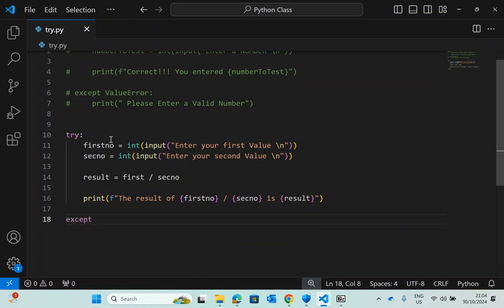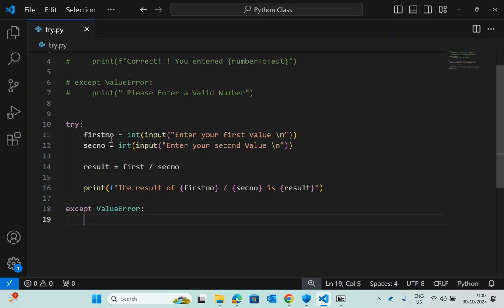So this is it. This is a multiple except statement. We have a value error that we handle, an error of entry of letters, and we also have a ZeroDivisionError that we handle, an error of dividing an integer by 0. So let's give this a try and see if this works.